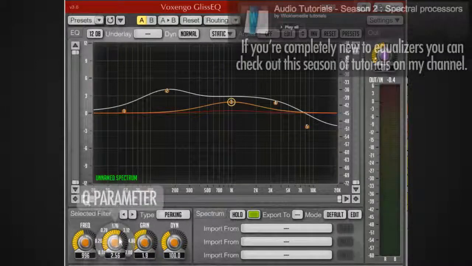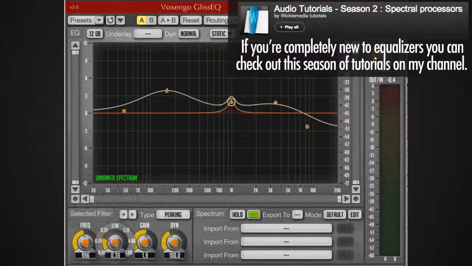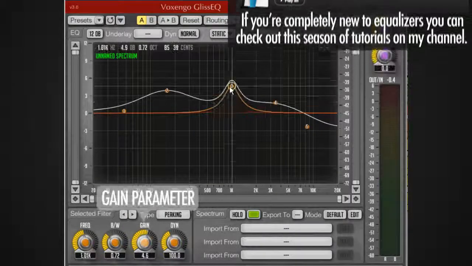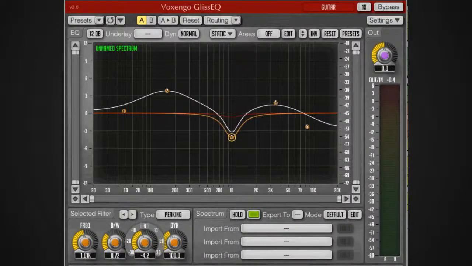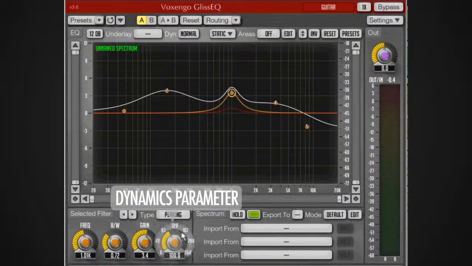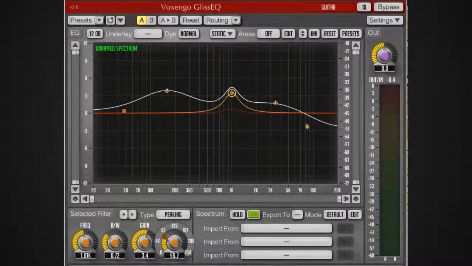And then we can do the same with the bandwidth, which is this parameter right here. The gain and the cut as well. And then the dynamics, and that's something I'm gonna explain right now.